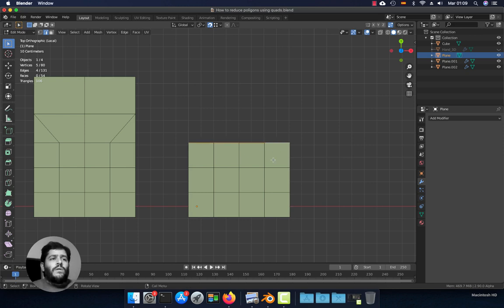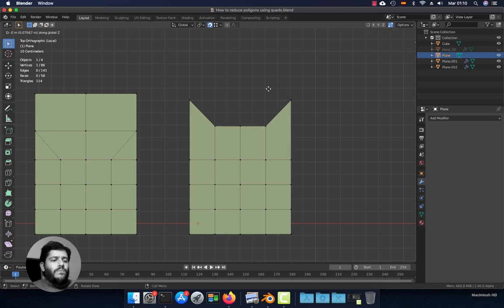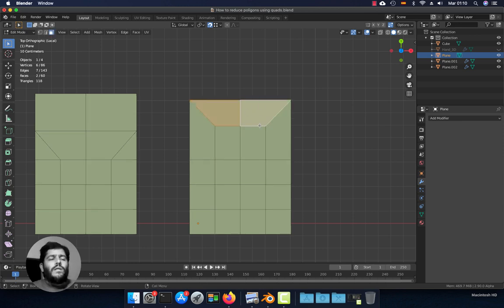Instead of extruding the four edges, what you can do is only extrude these two edges, and then you could extrude only the vertices from the sides, like so, and then you can select the edges, and with the F key you can reconstruct the mesh, but now with only two polygons at the end instead of four, and using only quads.